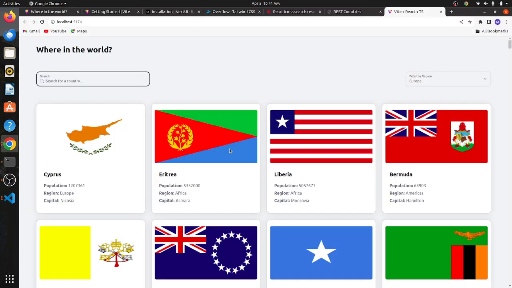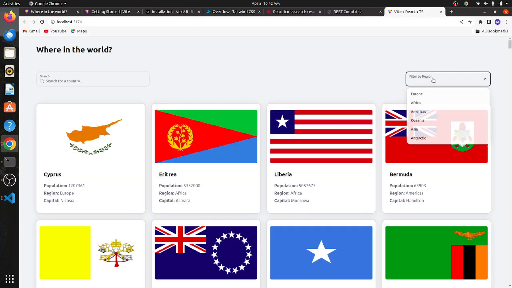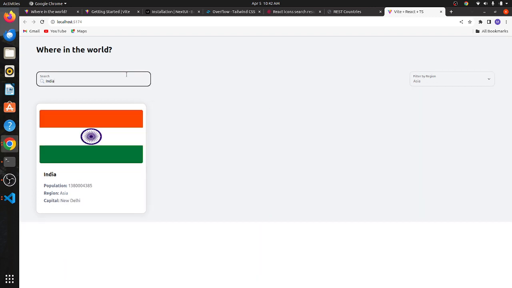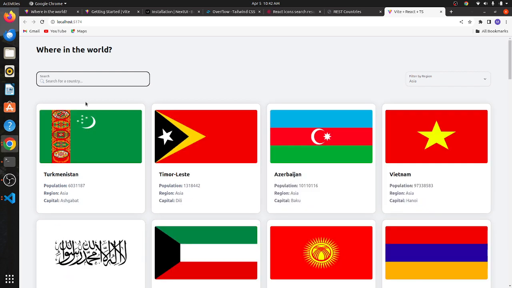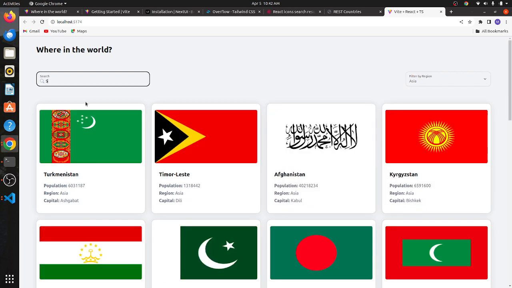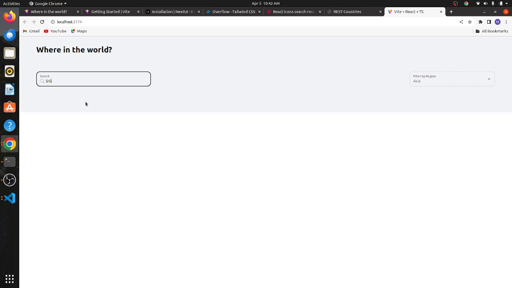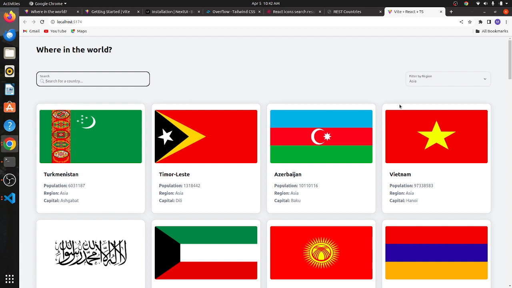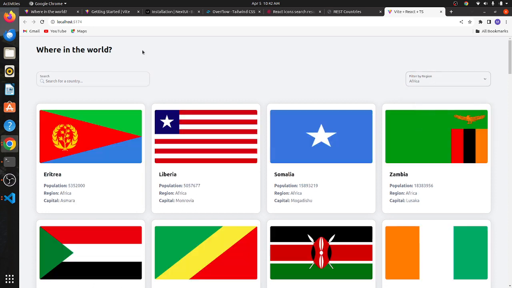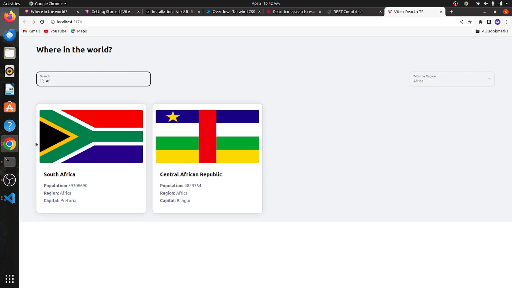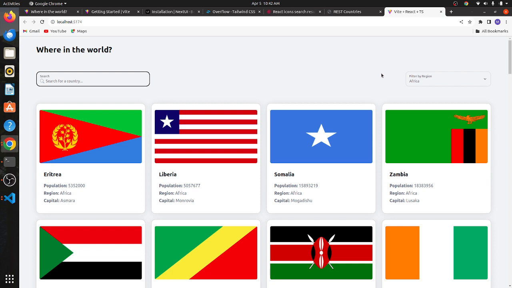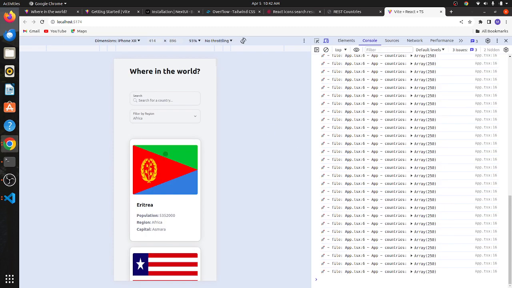Now let's refresh it. First I will filter by Asia. Now if I search India, I'm getting India. If I search for Sri Lanka, I'm getting Sri Lanka. Now it's working fine, I guess. If I filter by Africa and search for Africa, I'm getting South Africa. So now it's done, everything is working fine, I guess, and it's fully responsive also.